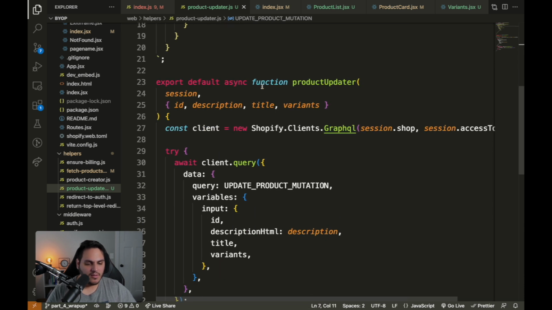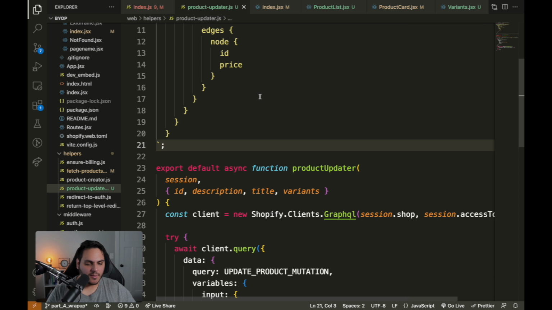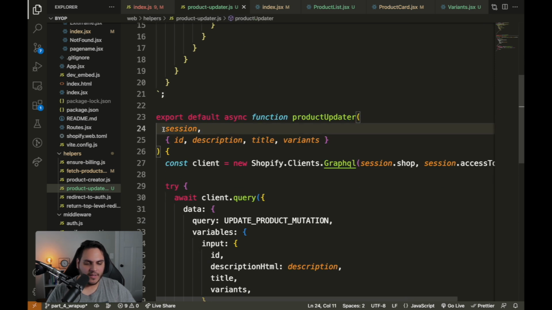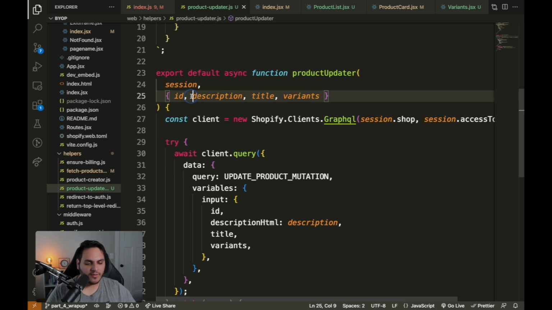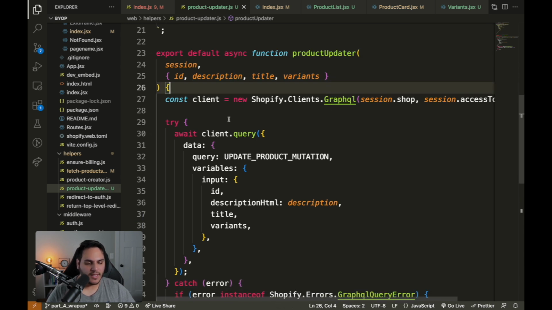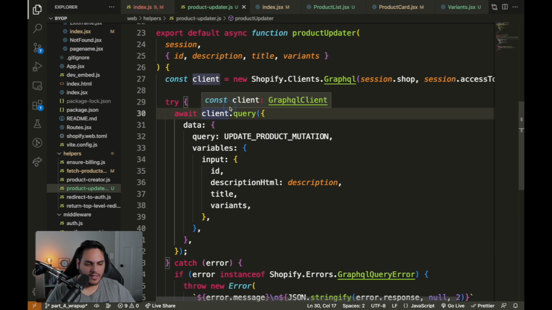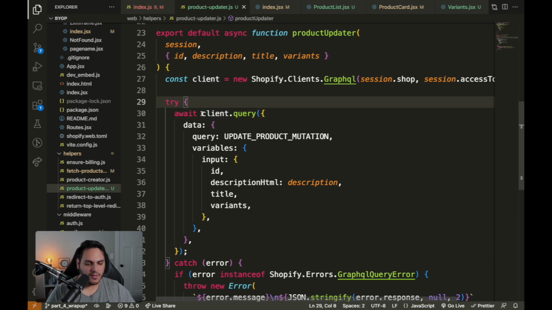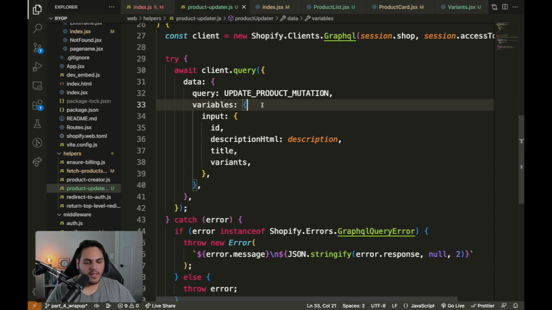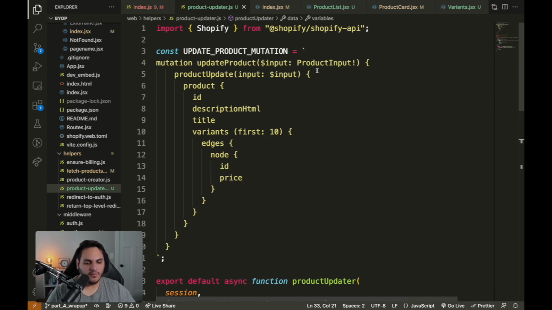So now if we come down here into the product updater function, we're still passing in the session as the first parameter, and then we're actually passing in the data directly to this function: ID, description, title, variants. And these are the edited fields that we're passing directly from our front end. We're creating the GraphQL client just like in the other endpoint. And then here, where it's actually calling the client, we are passing in this update product mutation in the query field. And then we're passing in variables. And that's how the mutation knows what it is that we want.